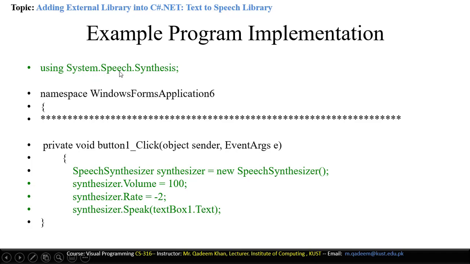So the System.Speech.Synthesis library will be imported here. Then on the button click event, for example, when you want to convert text to speech, you need to design this code.